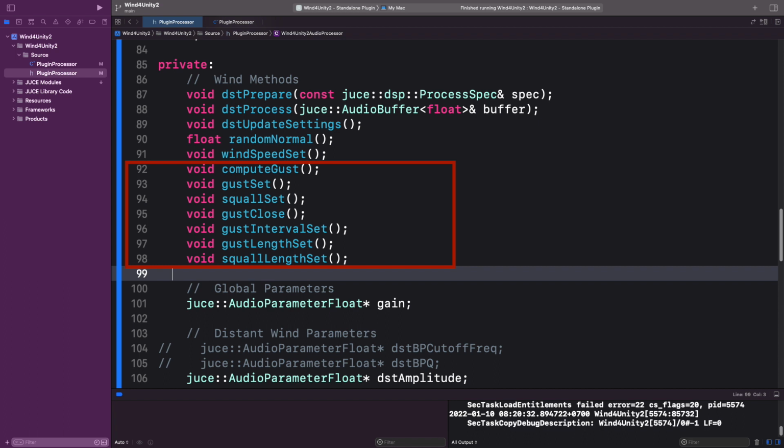Now we add our new methods. This is a little more complex, so we've got quite a few additional methods to add here. The first is compute gust. This will use the status of the gust to know what to do at any particular point in time. The next is gust set, which is very much like Windspeed set and Squall set. Then we'll have a gust close method.